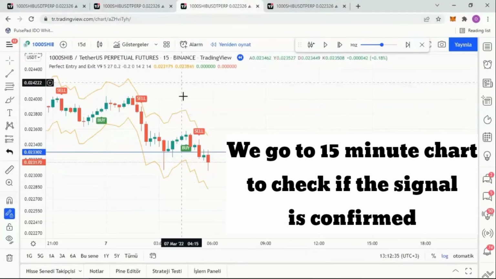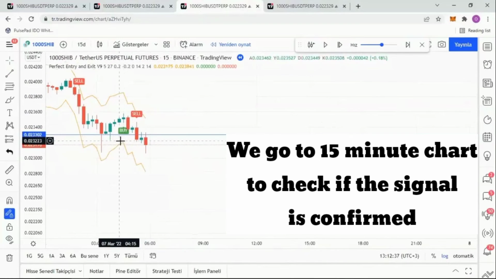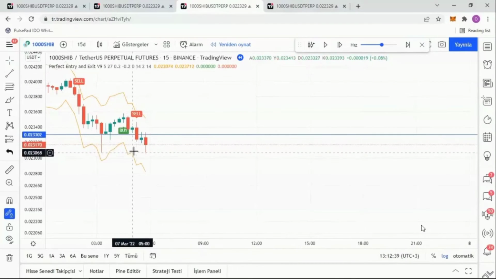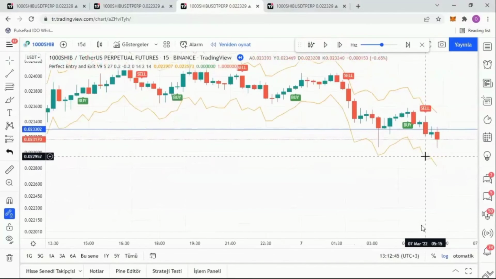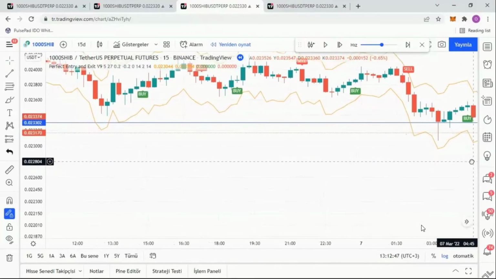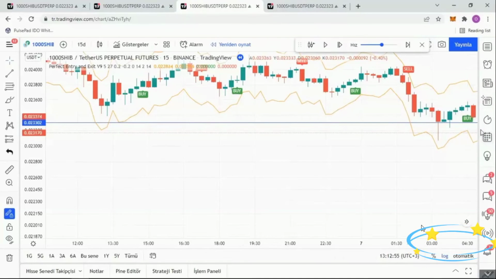Let's go to 15-minute chart and see if we have a confirmation or not. If it was 4:55 at the moment, you would see a chart like this. Let me move it. You would see a chart like this. You wouldn't be able to see the right side of this candle because this candle started at 4:45 and will close at 5 a.m.